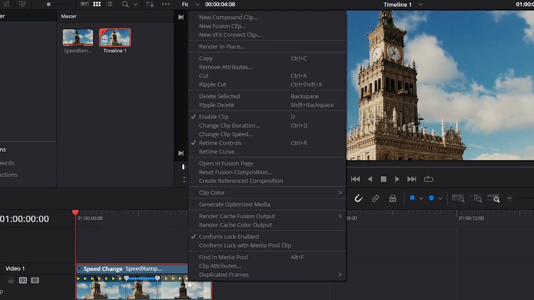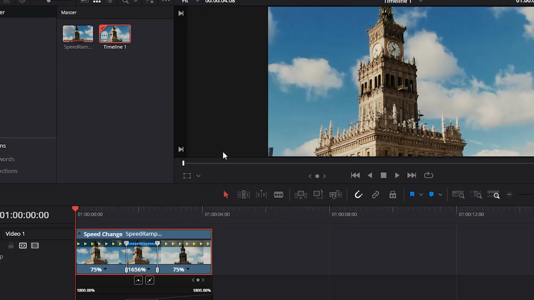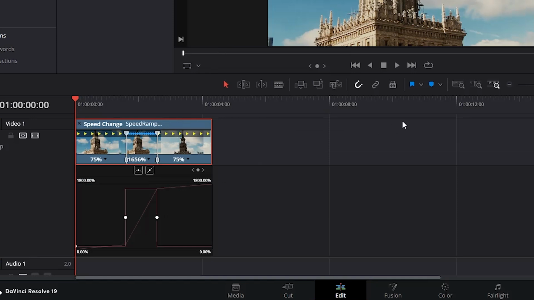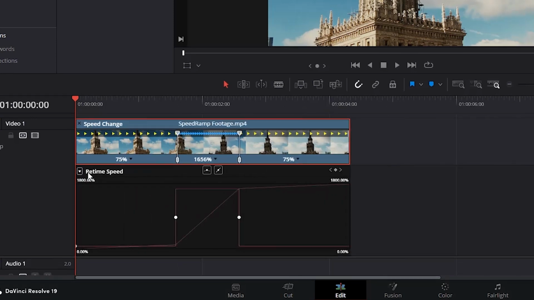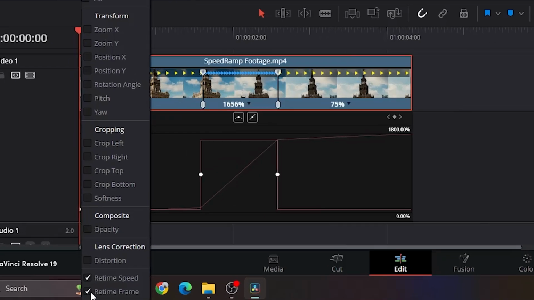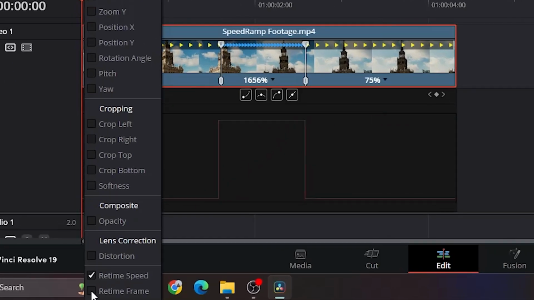And now right click this retime curve, and let me zoom in for a bit. And from here, uncheck the retime frame and keep the retime speed checked.